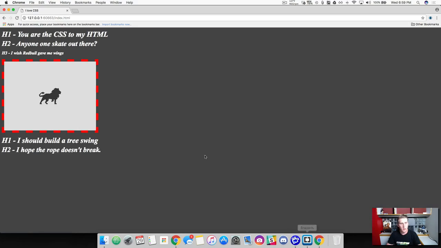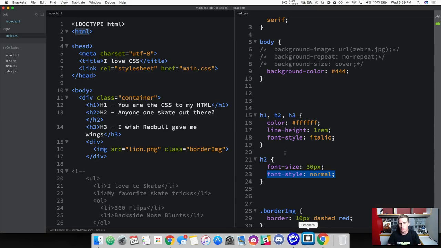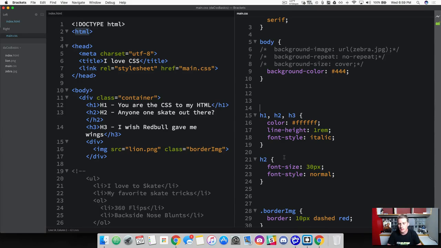Okay, so let's go ahead and check this out. Let me refresh, and you can see that all these other header tags that we have are italic, except the header 2 that we set back to normal. So that is pretty cool. That is how you use font sizes, styles, and font families.